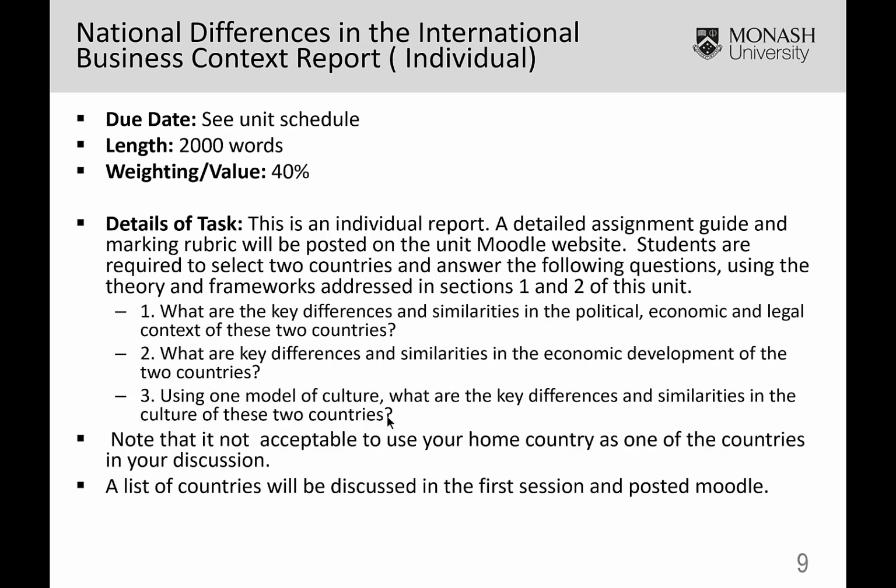And using one model of culture, we'll have introduced several, what are the key differences and similarities in the culture of these 2 countries? It's not acceptable to use just your home country. So if your home country is listed as one of the options, you can't choose it. And a list of the countries is going to be posted this week on Moodle, on the unit website.